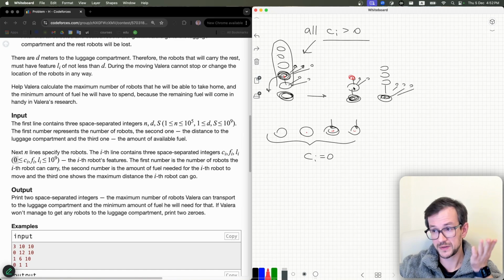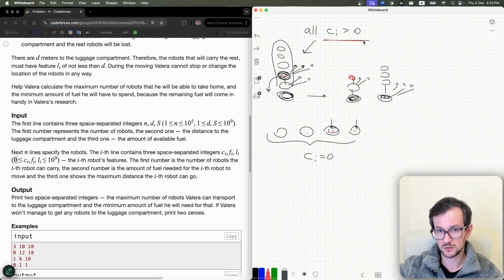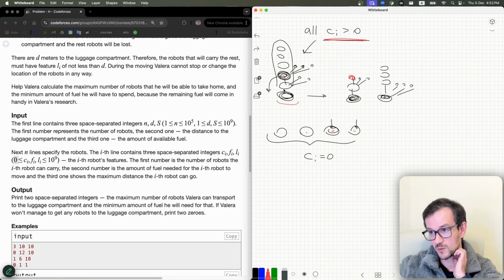Now let's see. What will be the answer? So how many robots can I get in the end? I have all robots with Ci greater than 0. This is all assuming I have at least one robot. So if I fuel at least one robot with Ci greater than 0, I can put all other robots with positive Ci on top, and I'm fine.